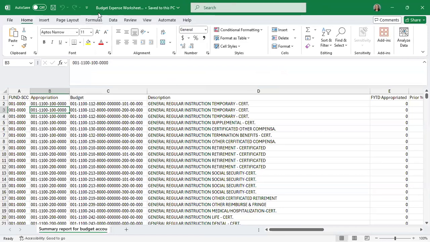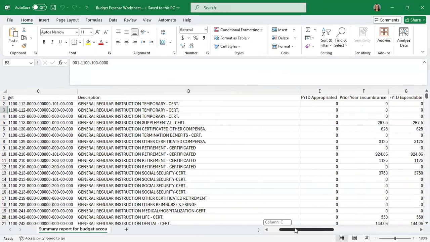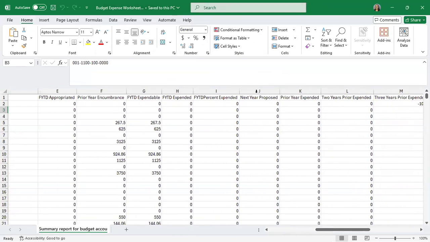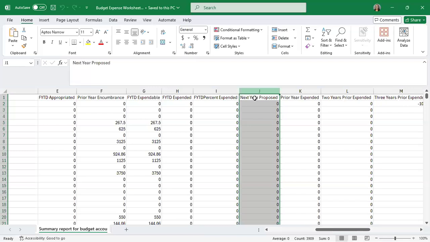Okay, here we go. So this is the budget expense worksheet that I originally created that I was working with. And if I scroll over, you can see here, it already has that next year proposed in there. Okay, so if I were to rerun this now, I would see some figures in here because I have those FY26 accounts and amounts in that next year or in that proposed amounts area in budgeting.